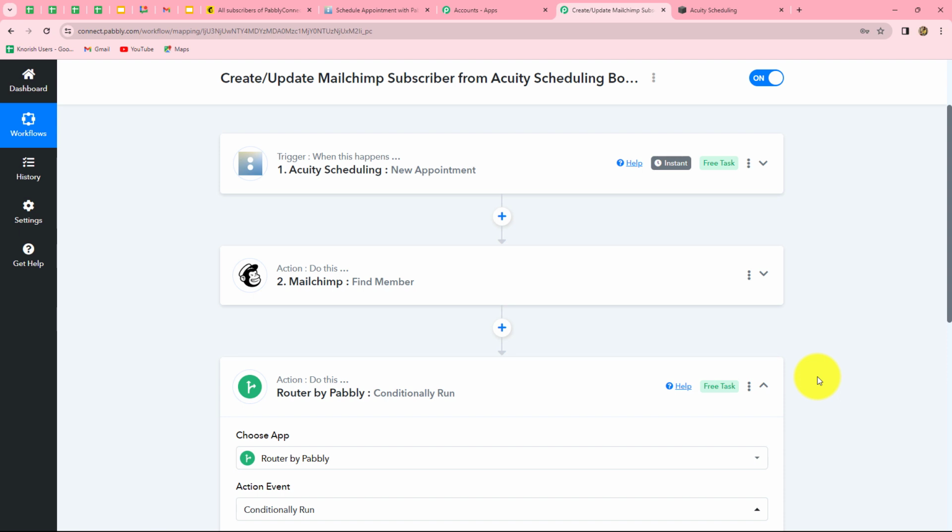So we have successfully created a connection between Acuity Scheduling and Mailchimp in such a way that now whenever there is a new appointment in Acuity Scheduling, automatically the member will first be searched in Mailchimp. If the person is an existing member of Mailchimp, then it will be updated. But in case the person is a new or non-existing customer, then they will be automatically added as a subscriber in Mailchimp.